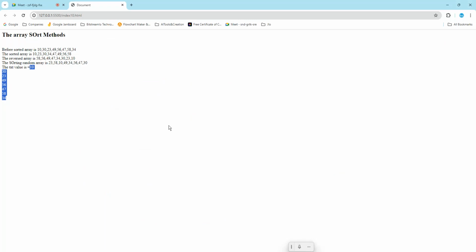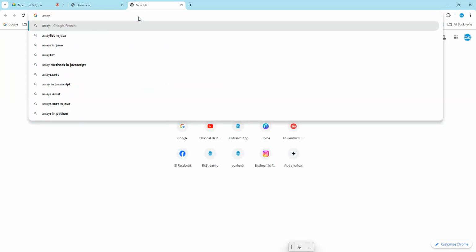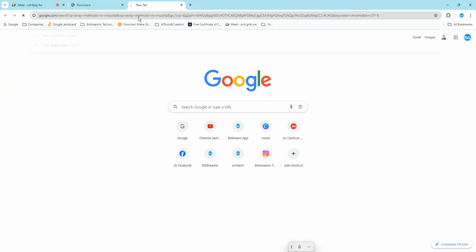Okay, so that is a JavaScript array method, the forEach method. Okay, so I think this is enough for array methods. You have so many other methods as well, but that is not necessary. So I mean to say, if you want, you can just go to the official site for array methods in Mozilla.